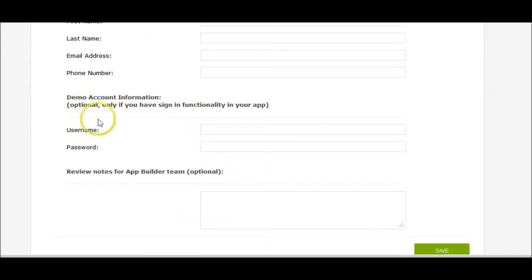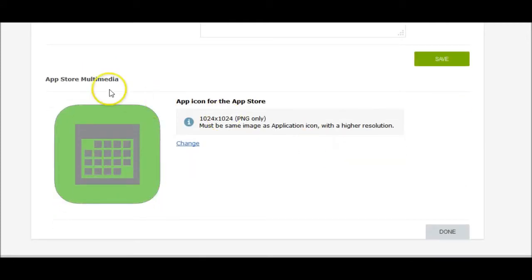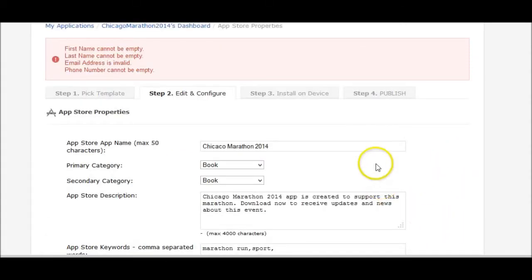Then you can put the username and password of your account, and then you need to upload your app icon, which you're supposed to have created before you get to this stage. If you have not created it, no problem, just click on save and done, and then later on when you have the icon ready, you can come back here to do it.